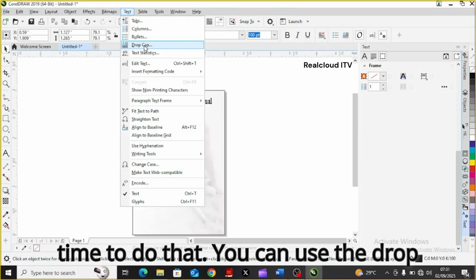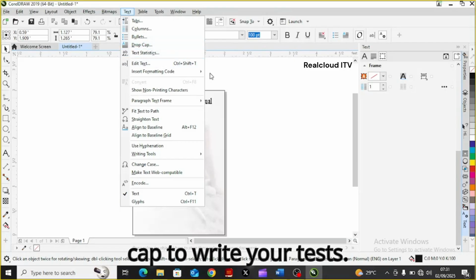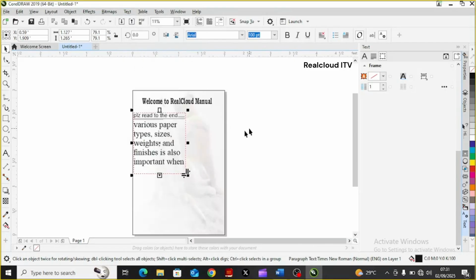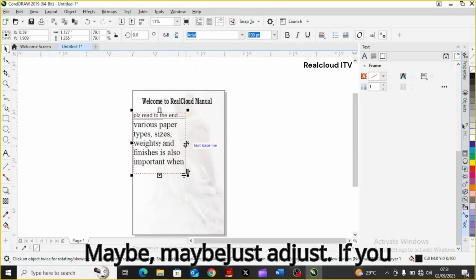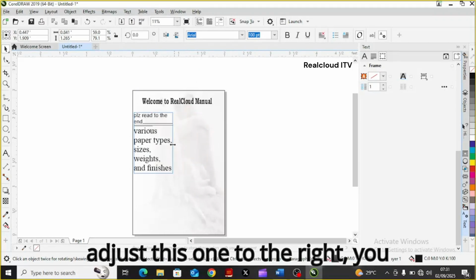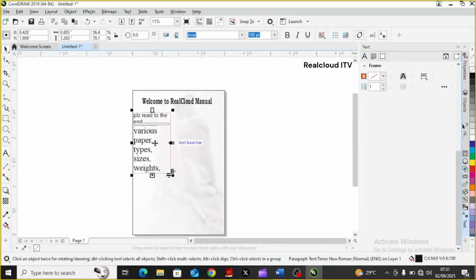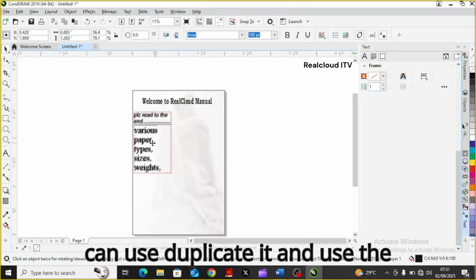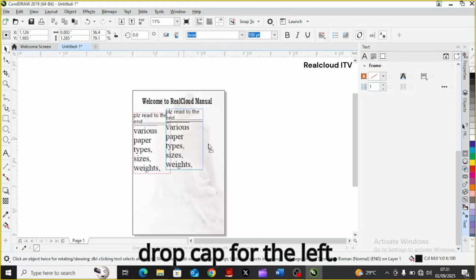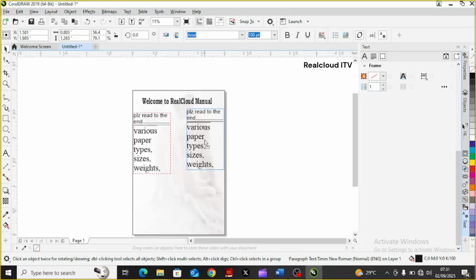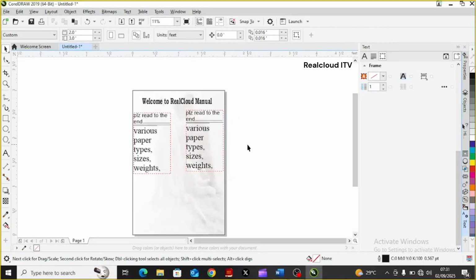I don't have much time to do that. You can use the drop cap to write your tests. Maybe just adjust this word to the right, duplicate it and use the drop cap for the left. Okay.